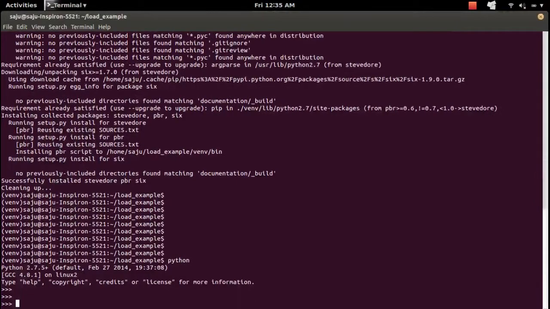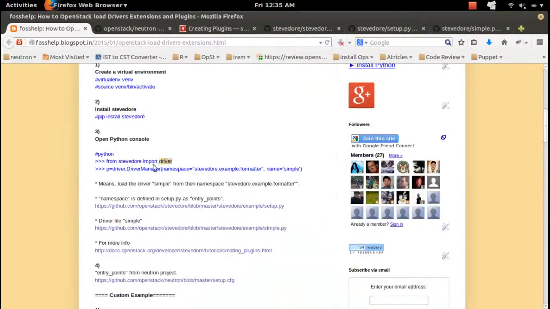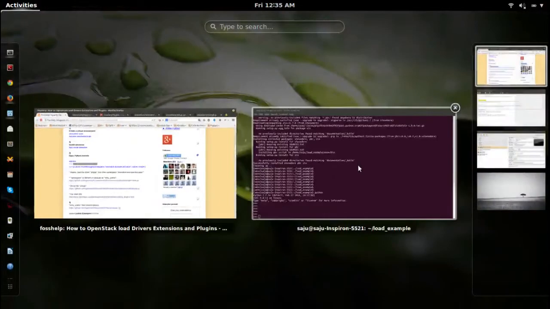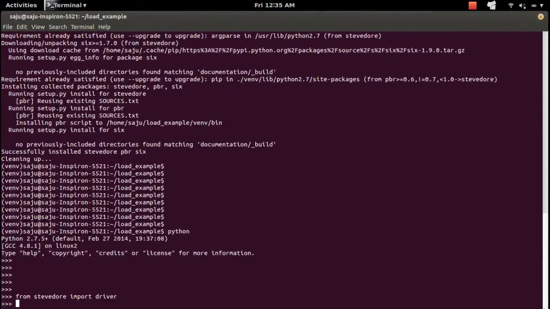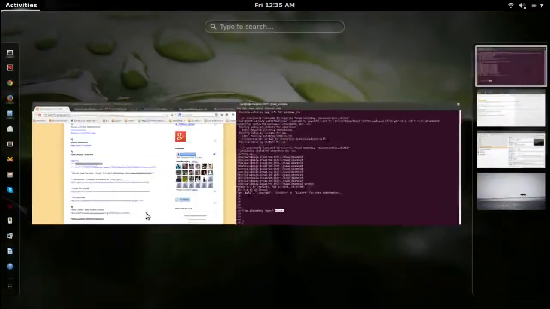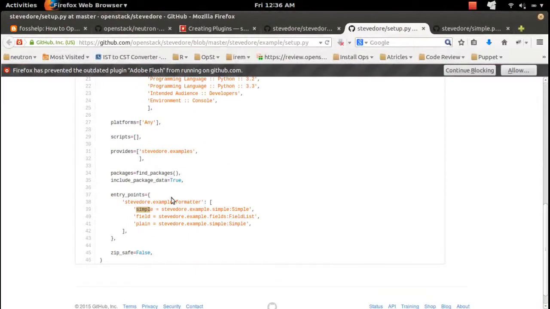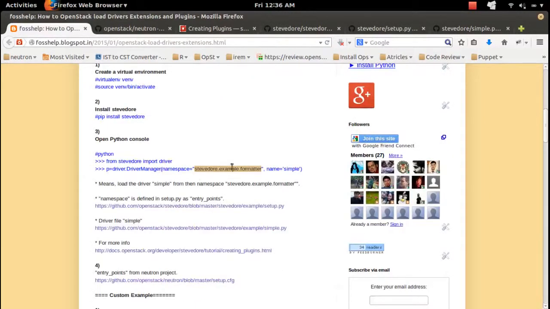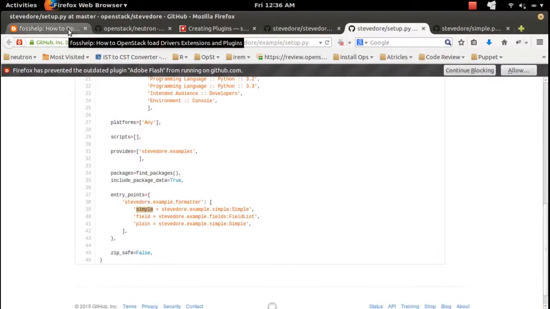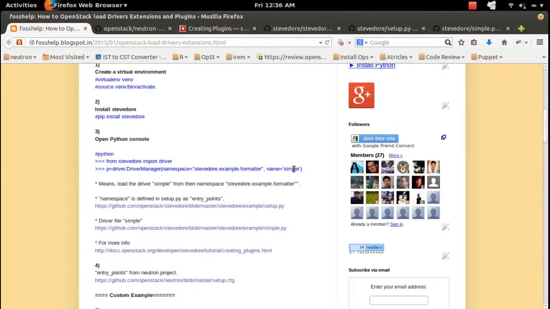Then let me go to the Python console. First let me from stevedore import driver. Then driver.DriverManager. Then we need to specify the namespace. This namespace that I showed here, this is the namespace. So this namespace I given here. Then the name of the driver I want to load, symbol. So this statement will load the driver named symbol from this namespace.